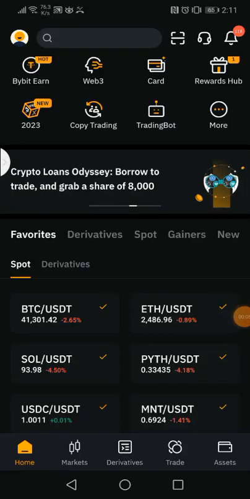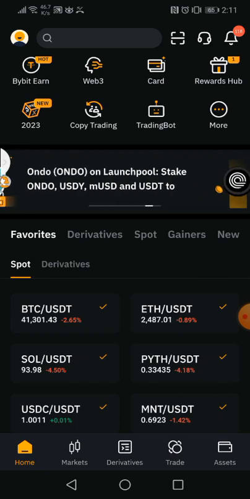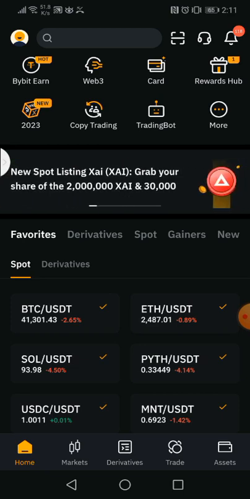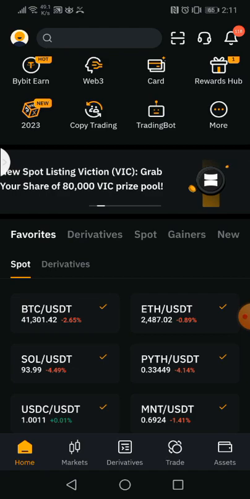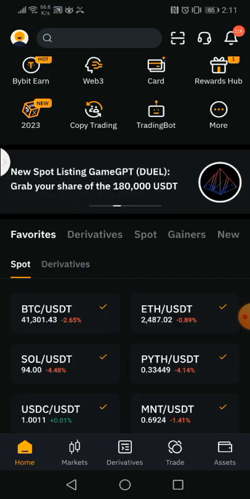So guys, this is a guide on how to use Bybit to place trades and all that. Basically, there are two major ways you can trade cryptocurrency on Bybit. It's either you spot trade or you trade futures. Those are the two ways you can trade with Bybit.